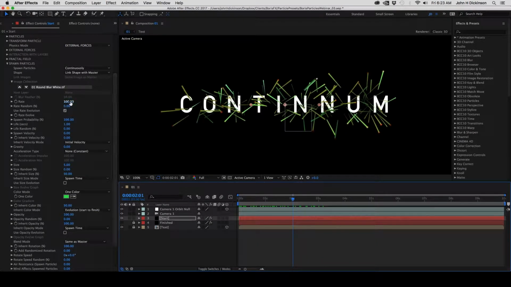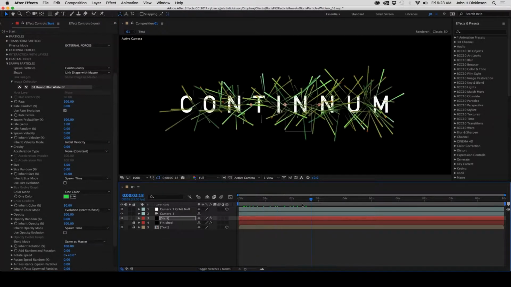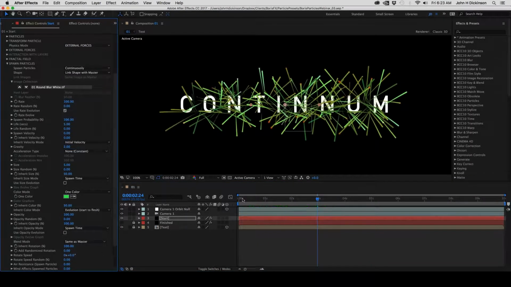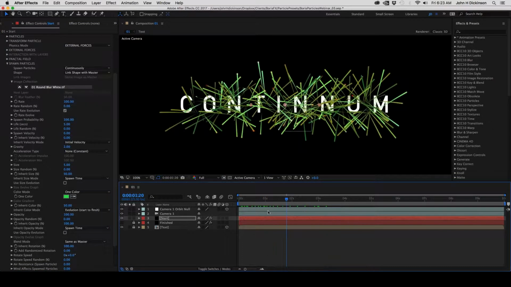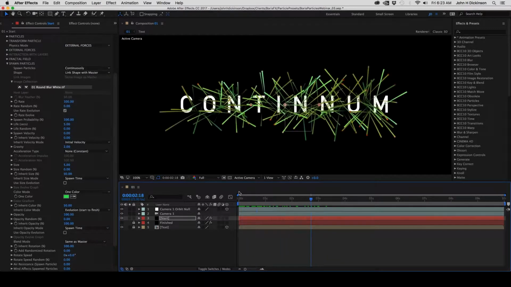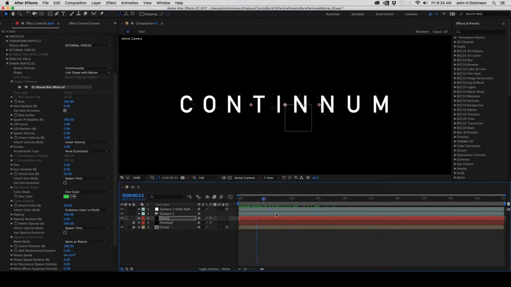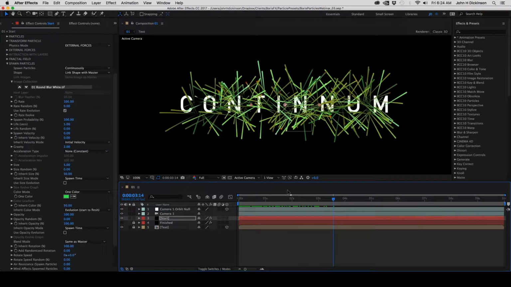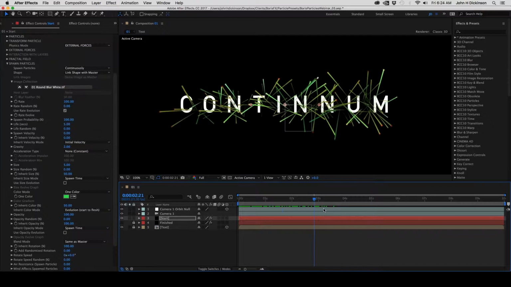Now I'm going to come down to spawn particles, and I'm going to choose continuously, and bump up the rate right up to 100. So now we're getting these nice streaks. Now I'm going to decrease the life. What's life set up? No, it's 1. So let's increase the life to 5. And I'm just going to adjust the gravity slightly, just increase that to 2. So now these just start to drop down a little bit.